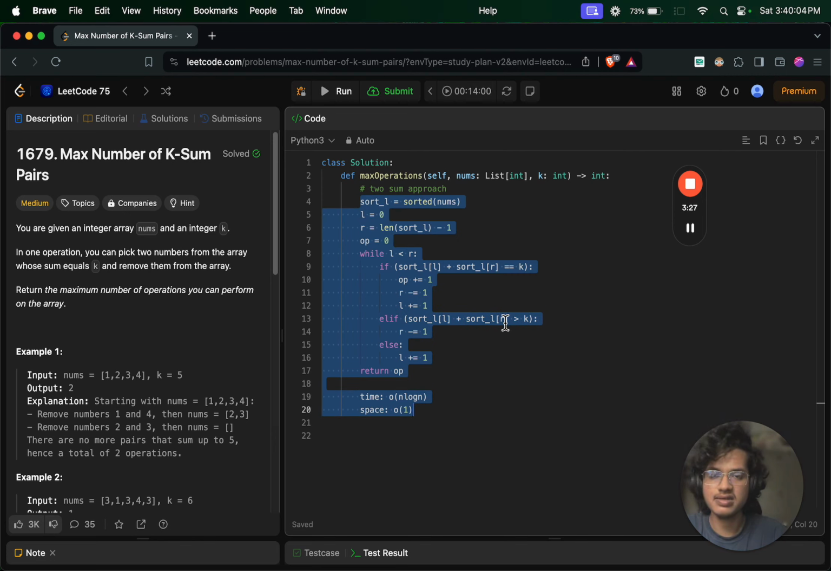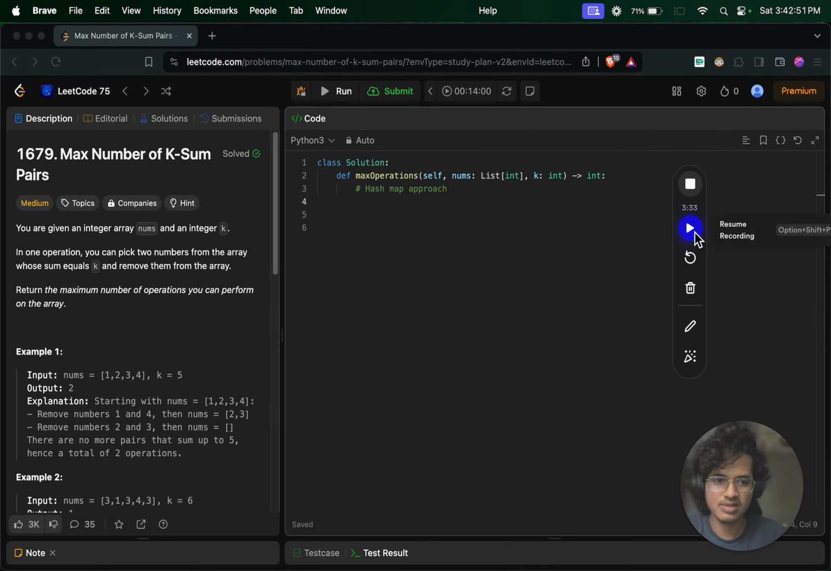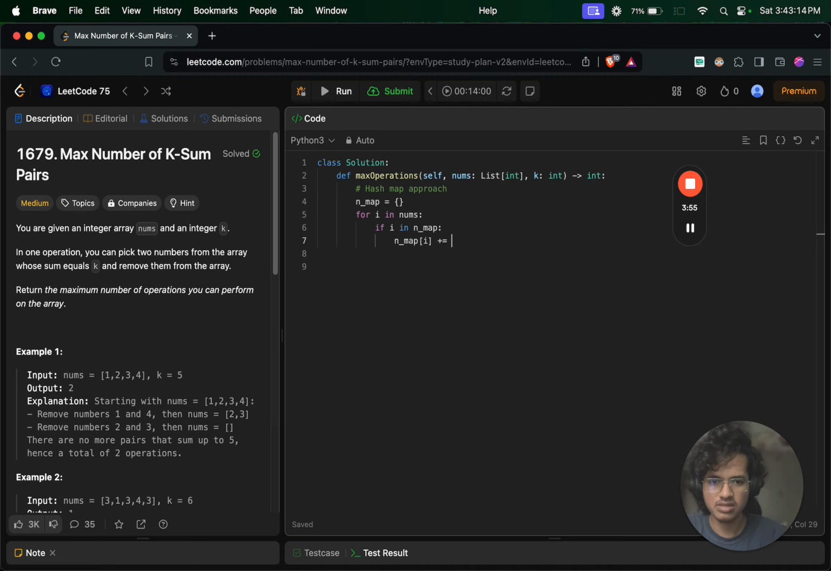Let's see the hash map approach. We define a hash map. It's a dictionary in Python, and we just have to add these numbers into this dictionary. If i is already existing in nmap, just increase the count, else create it in nmap.